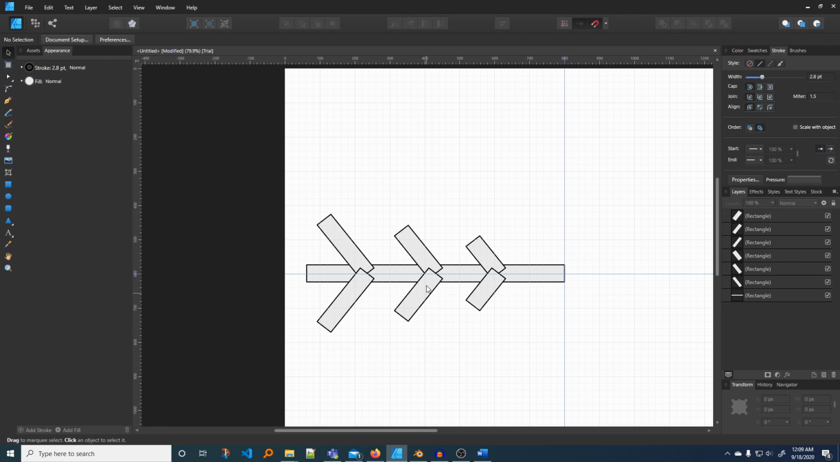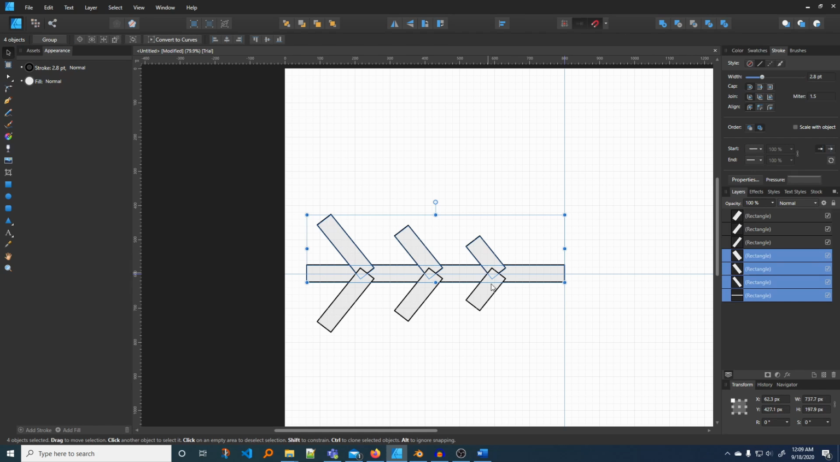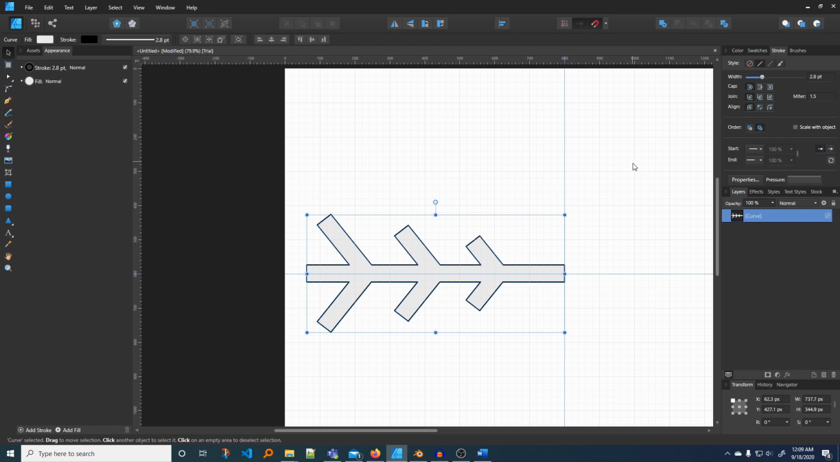Looking pretty good. So what we're going to do now is turn these all into one shape versus the 7 that it is now. So we're going to select them all. And when you're done selecting them, they should all be highlighted over here. And we're going to use this button, which is going to add all of these together and make one curve out of it. And there you go. So we're done with that.